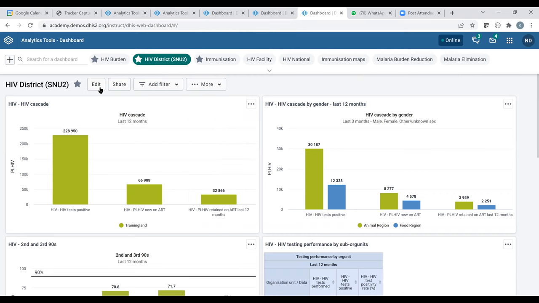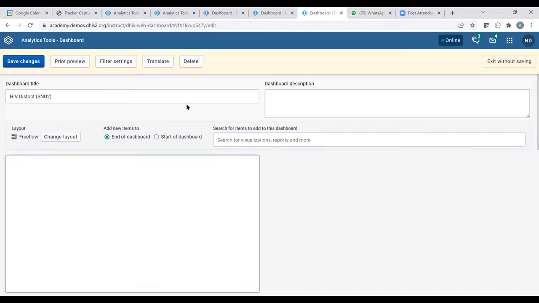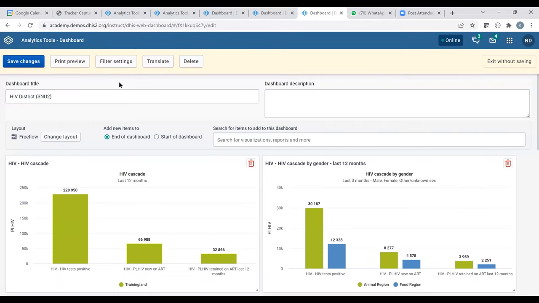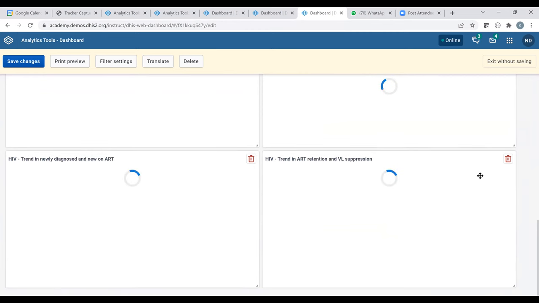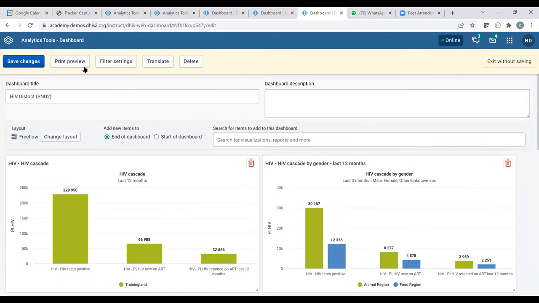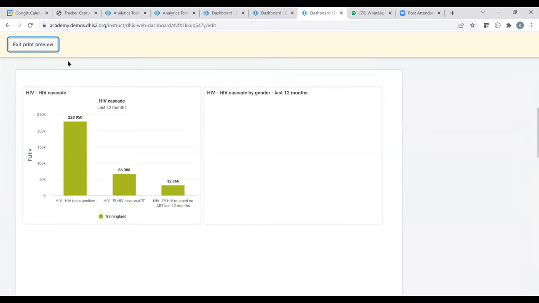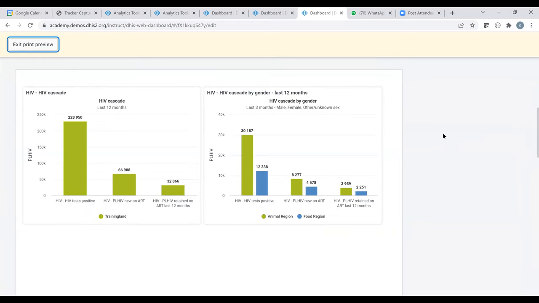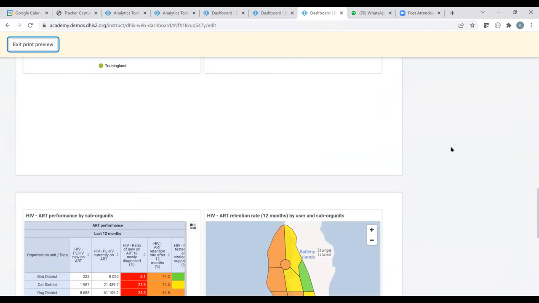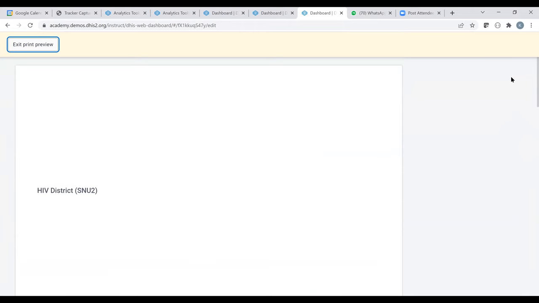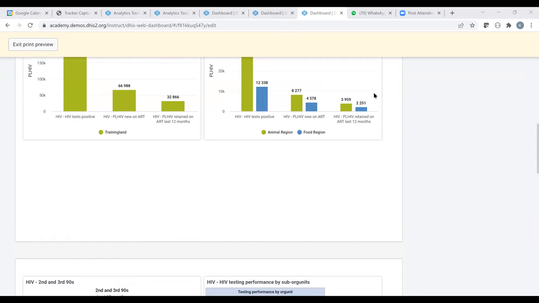Yeah. So while we are here, you see we have different possibilities of editing dashboards. And as I said, we have a printing option. So for every dashboard you can print. If you print, all of these are going to be printed. Let's say I try to print this one. The printer is compiling everything. Then when it's done, I will print. That's one of the options.